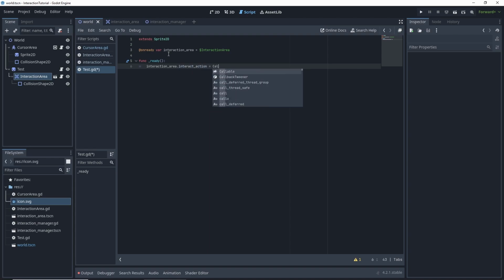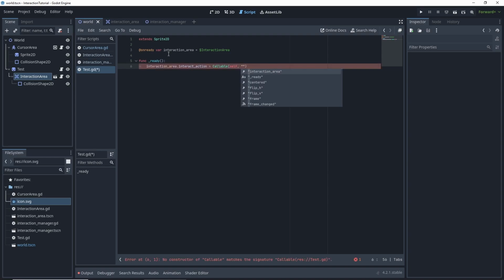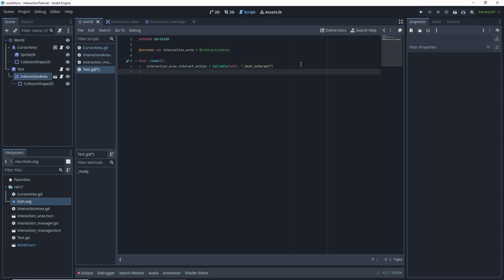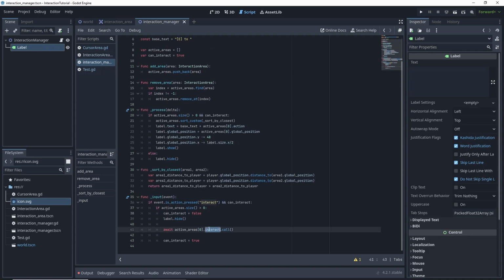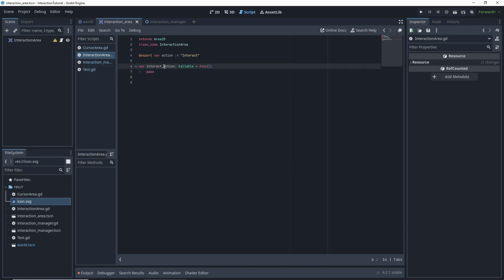So I call it interact action. So we might need to fix some code real quick. Callable, and then on self, comma, and we want a function, and this function will be, let's just call it test interact. And we can copy this, and we're going to do func let's interact, and for now I'm going to hit pass because I think I need to fix my interactive code. Yeah, so it's not interact, it's interact on our area, interact action.